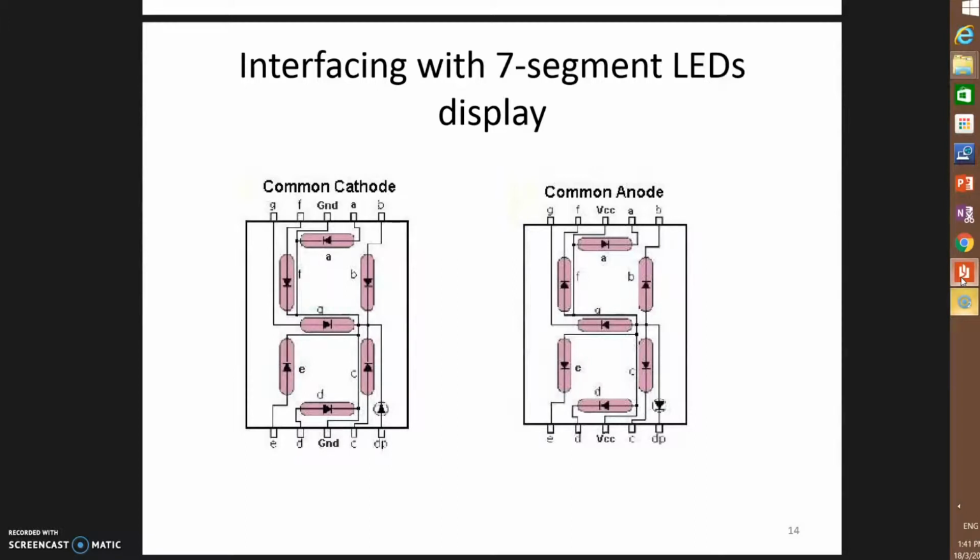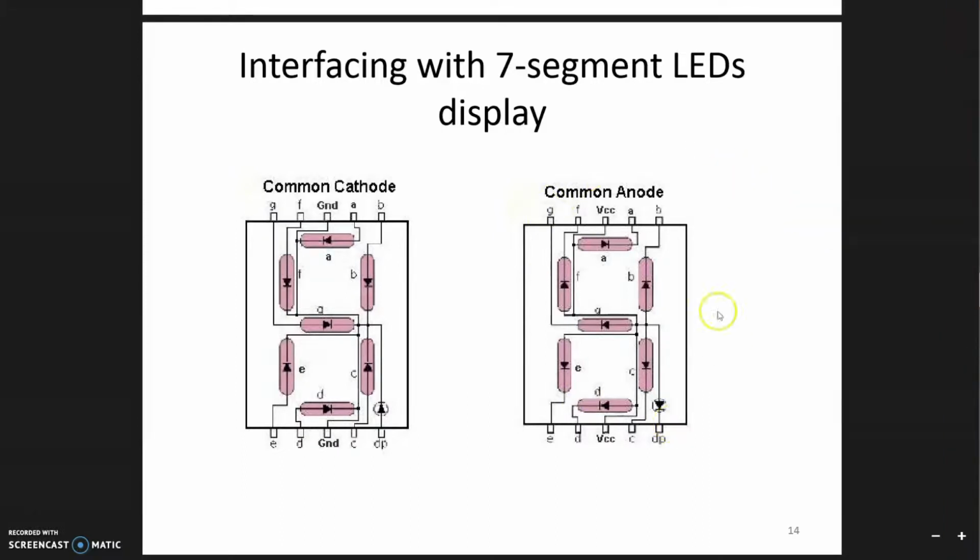Interfacing with 7-segment LED displays. First of all, you have to know the configuration of 7-segment LED displays. It has two types of 7-segment: first is common cathode and the second one is common anode.